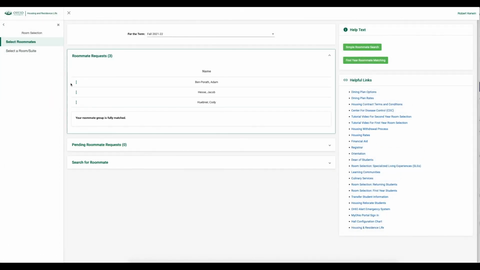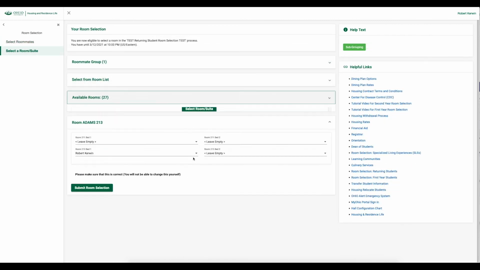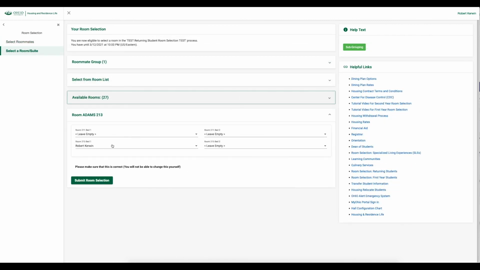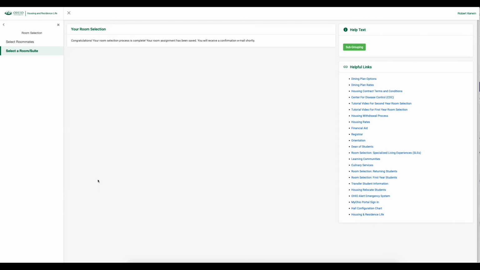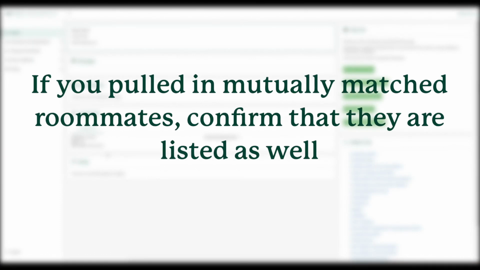The last option would be unmatching yourself from one or all of your roommates so that you may select into available spaces in a desired hall. Once you've selected a space, you will see a confirmation screen and you will receive an email to your Ohio email account. Your next step is to log into your housing self-service and confirm your room assignment for the upcoming academic year. If you pulled in manually matched roommates, confirm that they are listed as well.